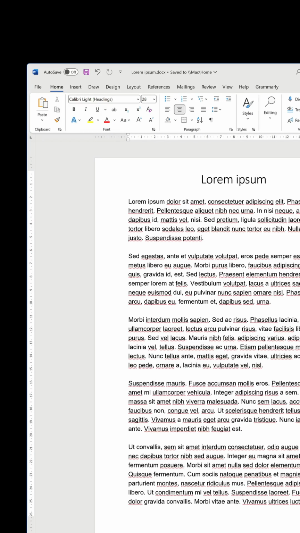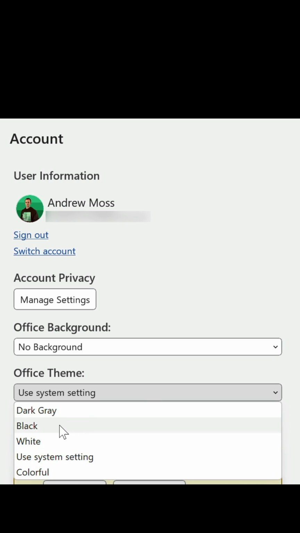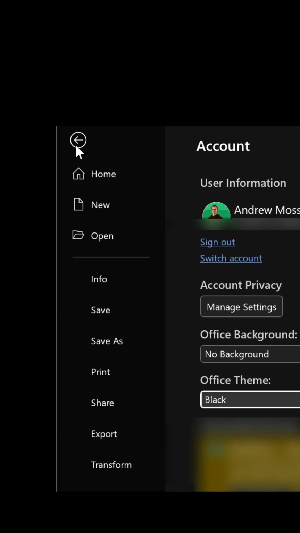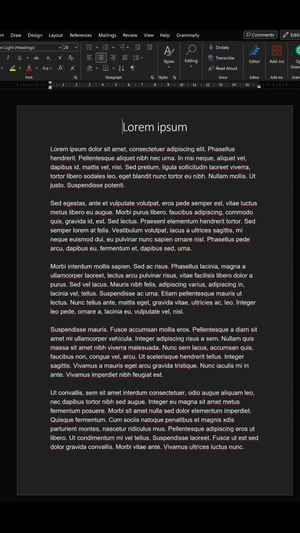So, have you used Microsoft Word's dark mode in the last couple of years? If you haven't, let me show you how to activate it. Go to File, Account, and change the Office theme to black. Go back and you'll notice almost everything is now inverted colour-wise.